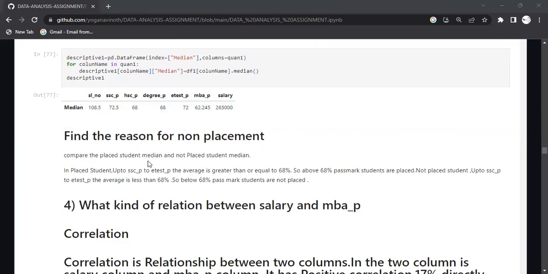Okay. Find the reason for non-placement. Compare the placed student median and not placed student median. In placed students, from SSC_P to etest_P, the average is greater than or equal to 68%. So students above the 68% pass mark are placed. In not placed students, from SSC_P to etest_P, the average is less than 68%. So students below the 68% pass mark are not placed. So that is the reason for non-placement.